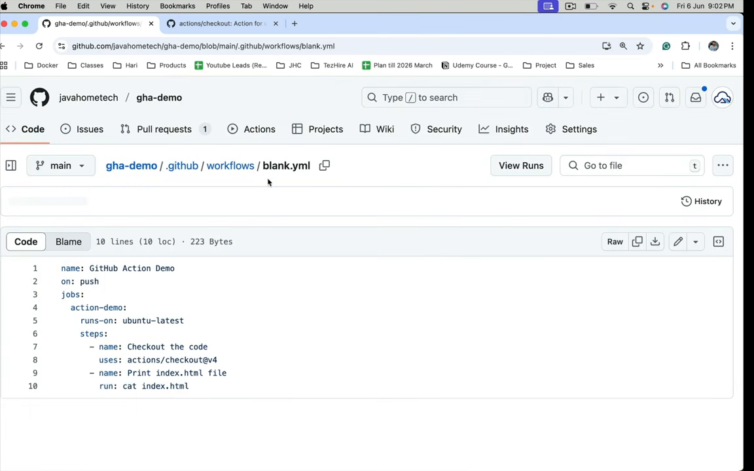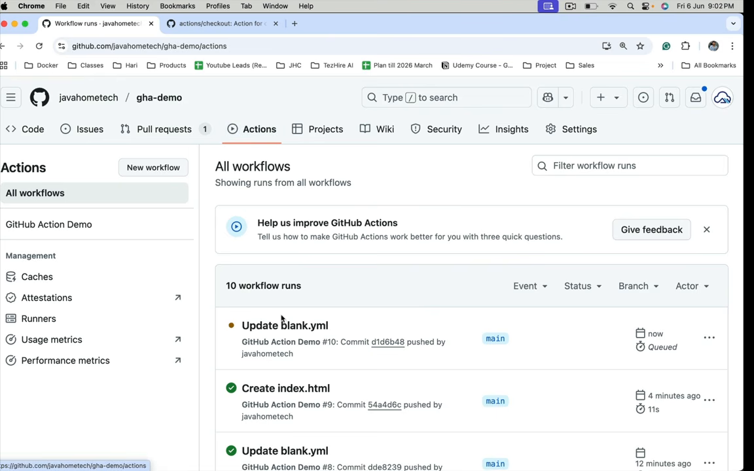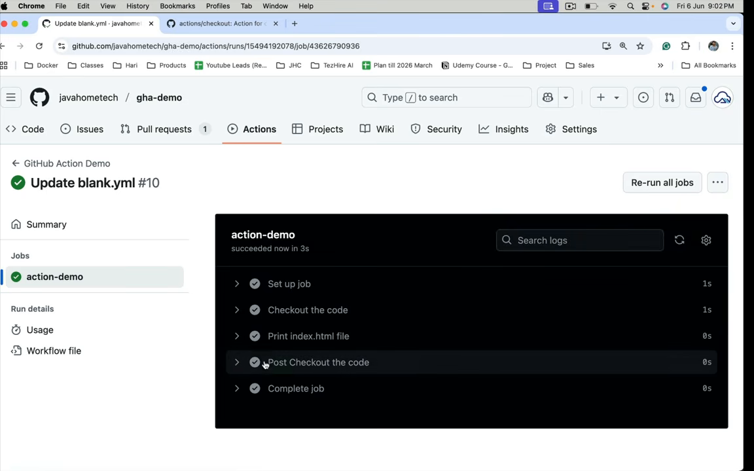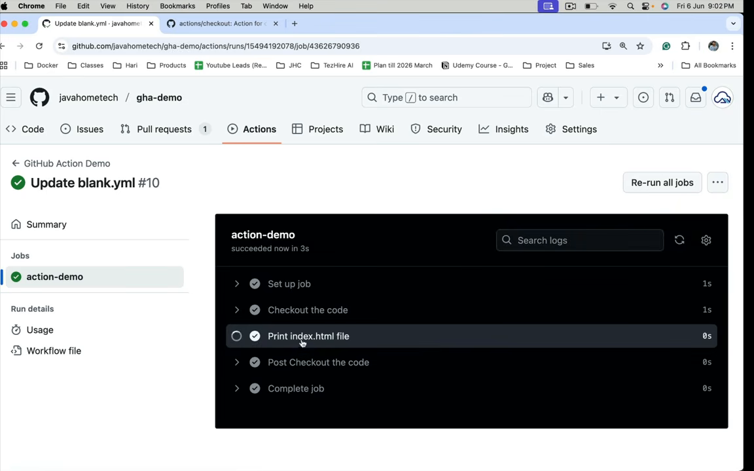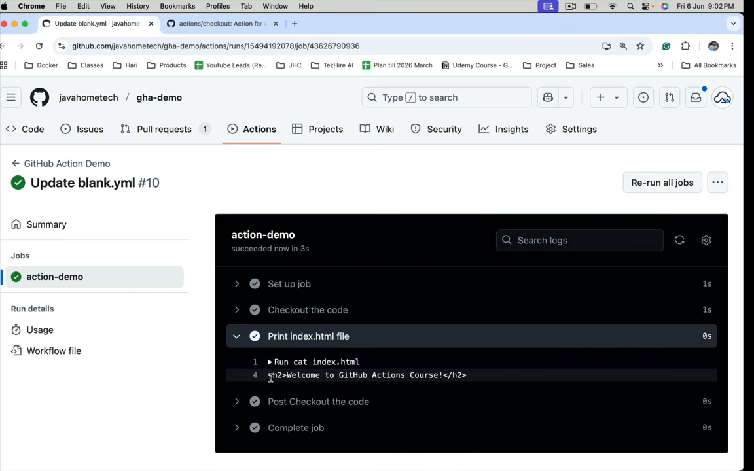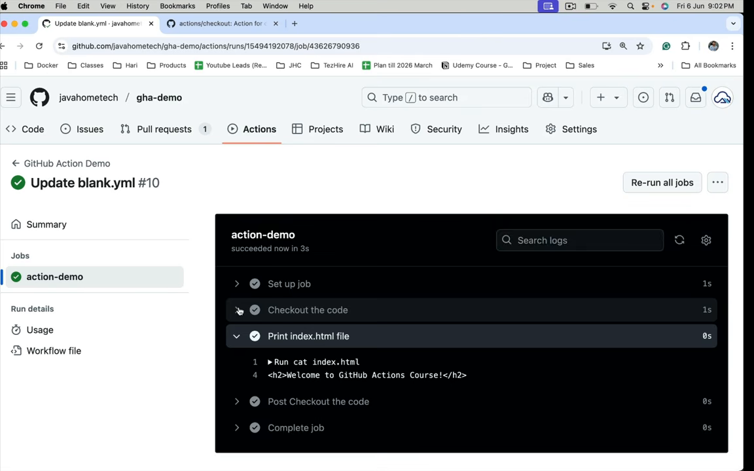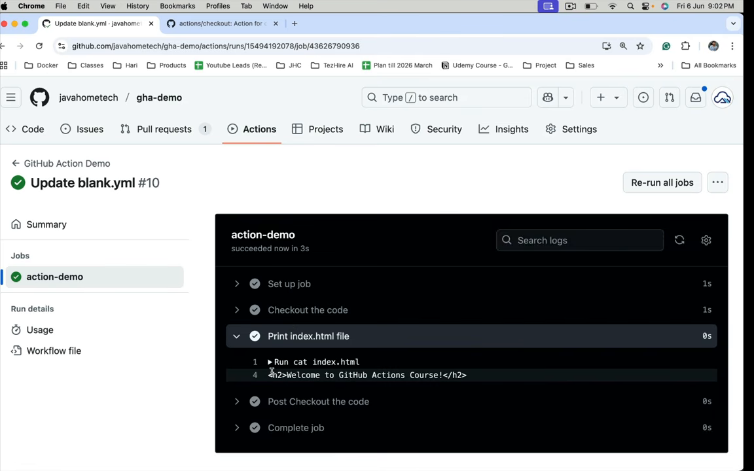Commit, because there is auto trigger on push event. Go to actions, it got triggered. Open the workflow, open the job, and let's see this print step. It is printing. It did checkout of the code, because after checkout we have the index.html file on the runner. I'm using cat and I can see the code.